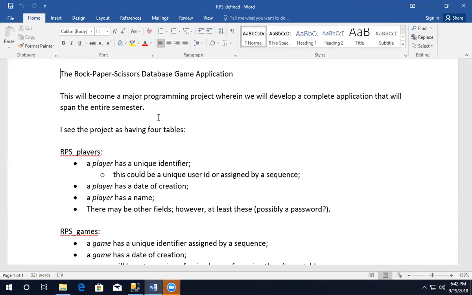Okay, let's back up and take it one at a time here. It's going to be a major programming project where we will develop a complete application, and we're going to span the semester with this. We're going to go from here, and we're going to span into the second half where we're going to go, I think, if I dare, into Access Forms and link Access Forms to SQL Server.